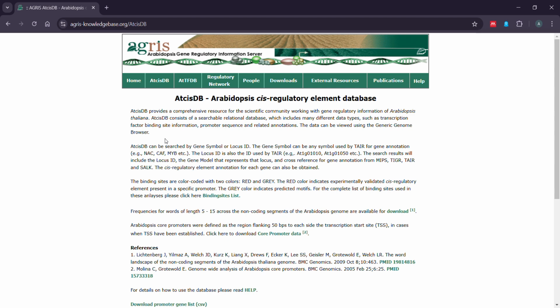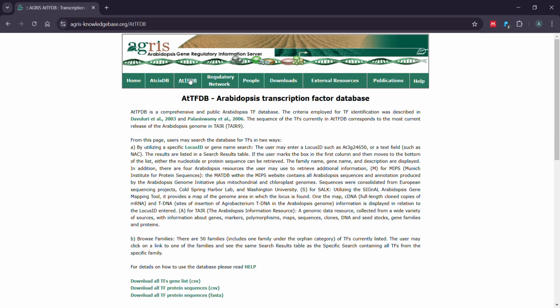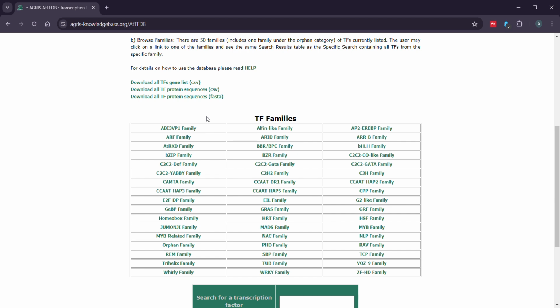Now we will move towards the AtTFDB database. The AtTFDB database tells us about the transcription factors in the plant Arabidopsis thaliana. Similarly, here we can also search in two ways: one is by using the gene name or the locus ID, and the other is by browsing the families. As we scroll down, we will see all the transcription factor families given here. For example, if we are working on the NAC family, we can simply click on the NAC family and see all the transcription factors and their further properties.